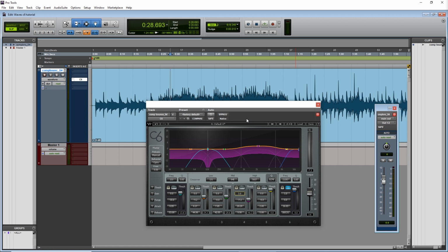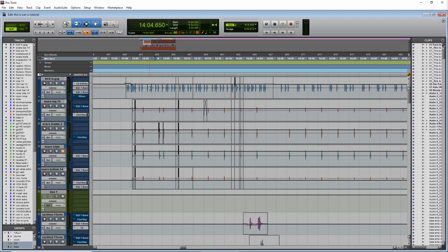Another thing I really like to use a C6 on is toms. So I'm going to open up another session and let's check that out. Okay, so this is our original song called This Is War. I use C6 multi-band compression quite a bit with this song. I actually really like it on the toms. I'm just going to let you listen to the intro a little bit, and then we're going to listen to the toms.